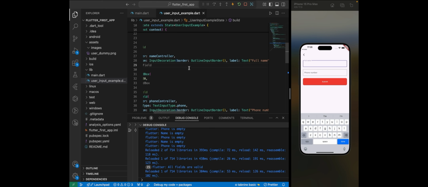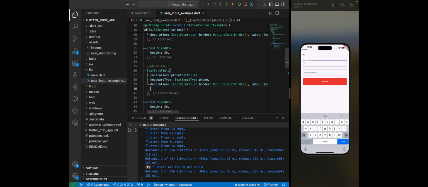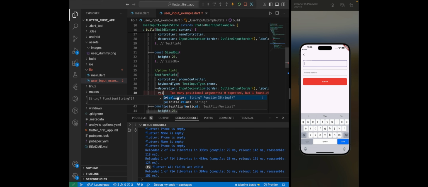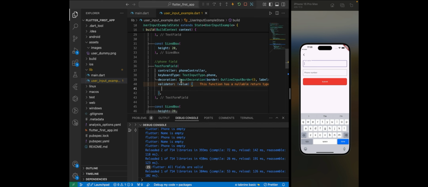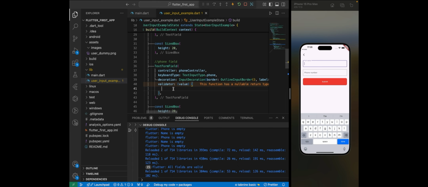I've not really tried. The one I use in almost all my projects is this test form feed. So test form feed, if you come down here and click, you see that it has a validator, right? So this property is not available in test feed. So when we say validator, it takes, you can see the value. So with this validator, we can run all our if statements inside here.